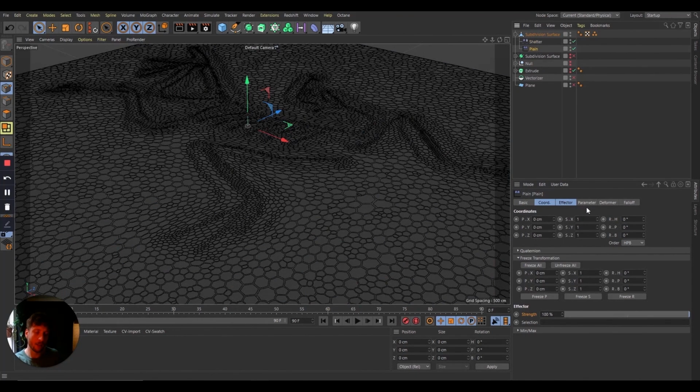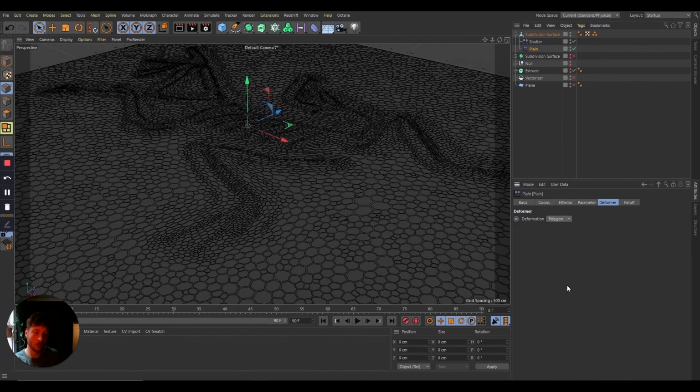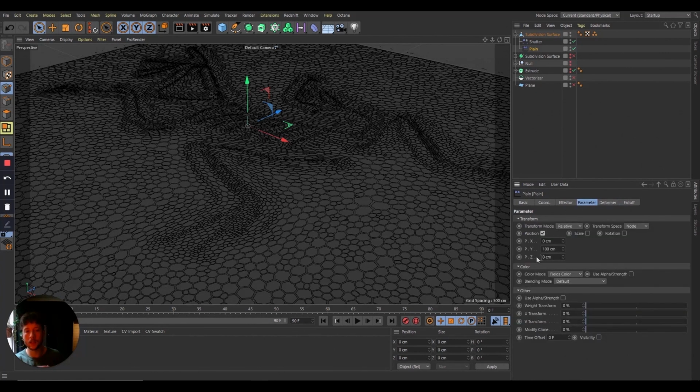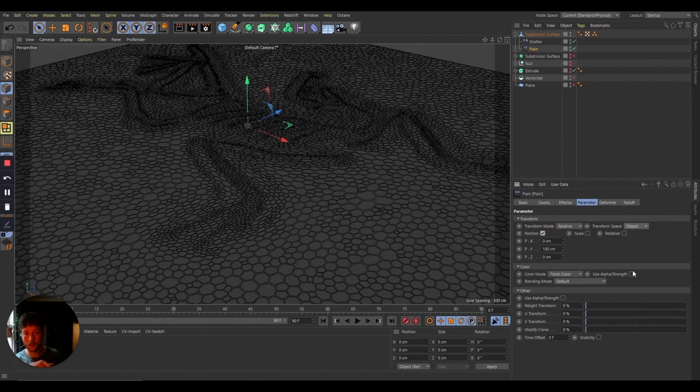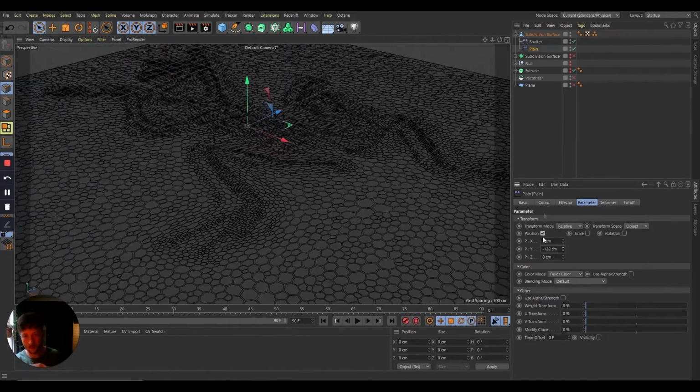And if you go into deformer and set this to polygon, you'll see that they just shifted a little bit. They shifted on the wrong axis though. They didn't shift on the Y, they shifted on the Z. We'd need to fix that by adjusting our transform space and just set it to object. And now you can see that they're going in the correct axis.